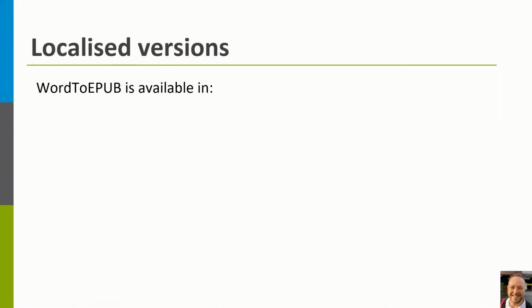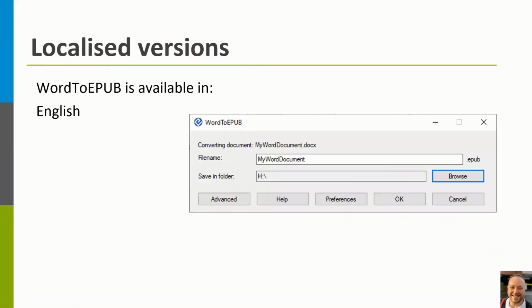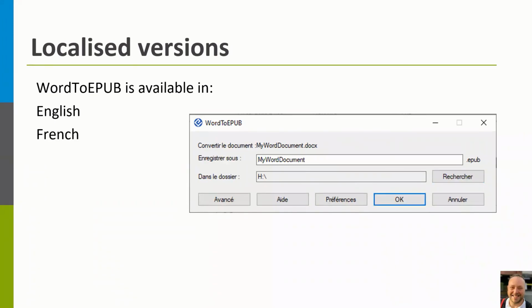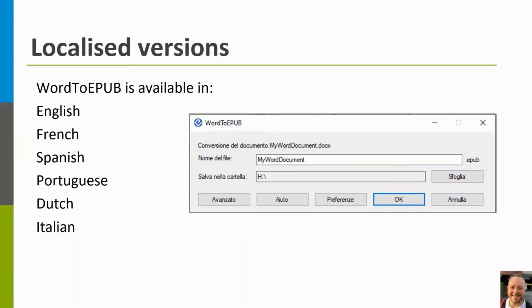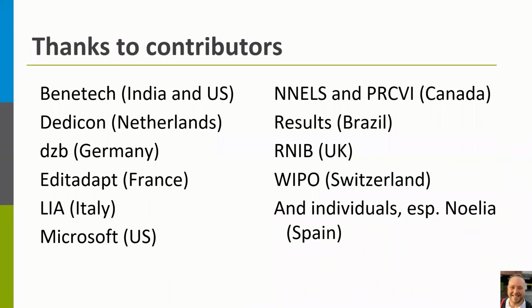Thank you, Prashant. So not everyone who's using Word2EPUB has English as their first language. So the interface has been localized to also French, Spanish, Portuguese, Dutch, Italian, and there are more in the works. I believe Hindi and Japanese are coming soon. And this is a team effort. We have lots of folk who are contributing to this project.